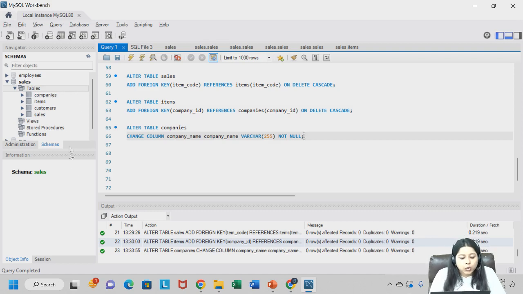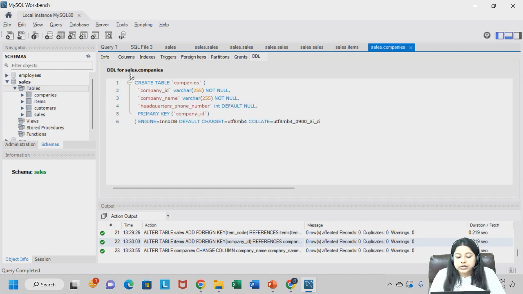See, you can just go back to your companies table and check that it has added this not null constraint. By default, this was there: if you don't add any kind of constraint, by default it will be null. So here, not null is there. Earlier, it wasn't there.